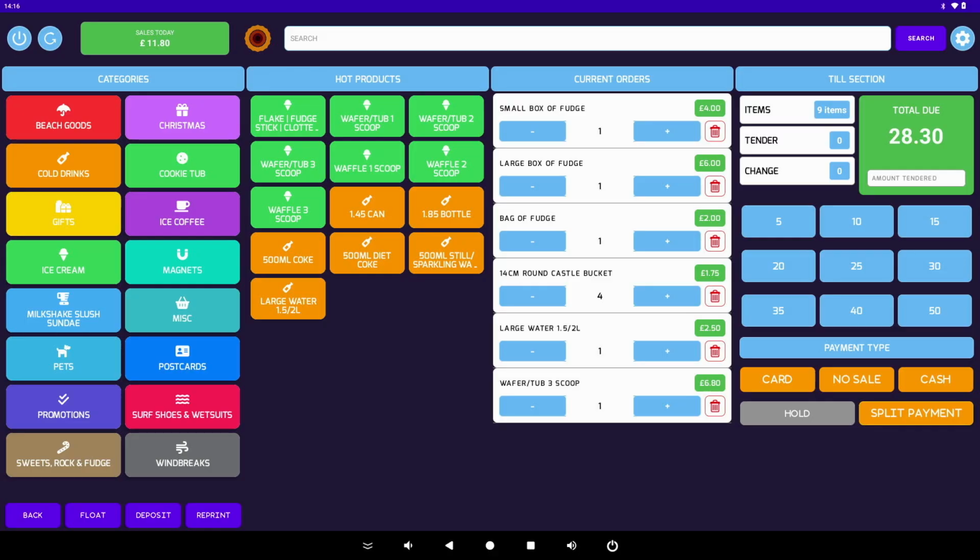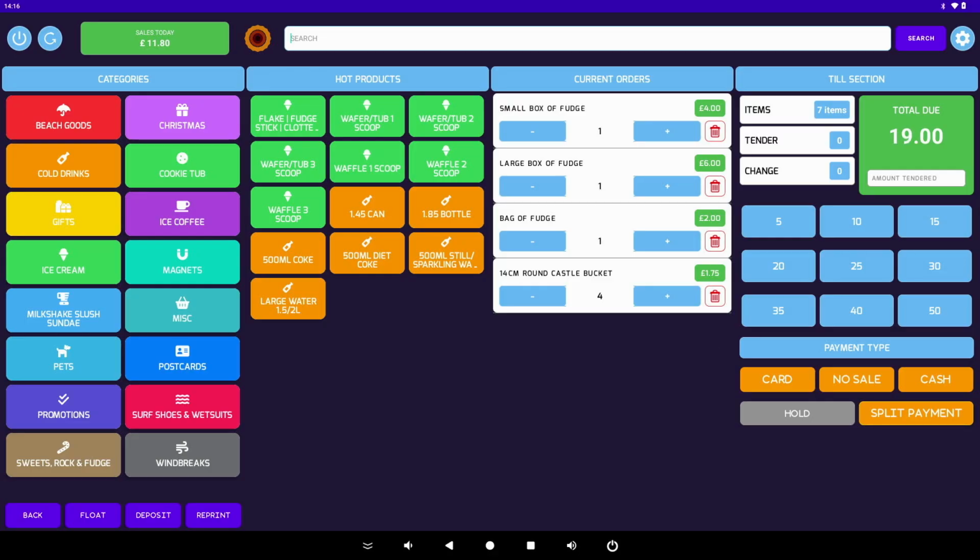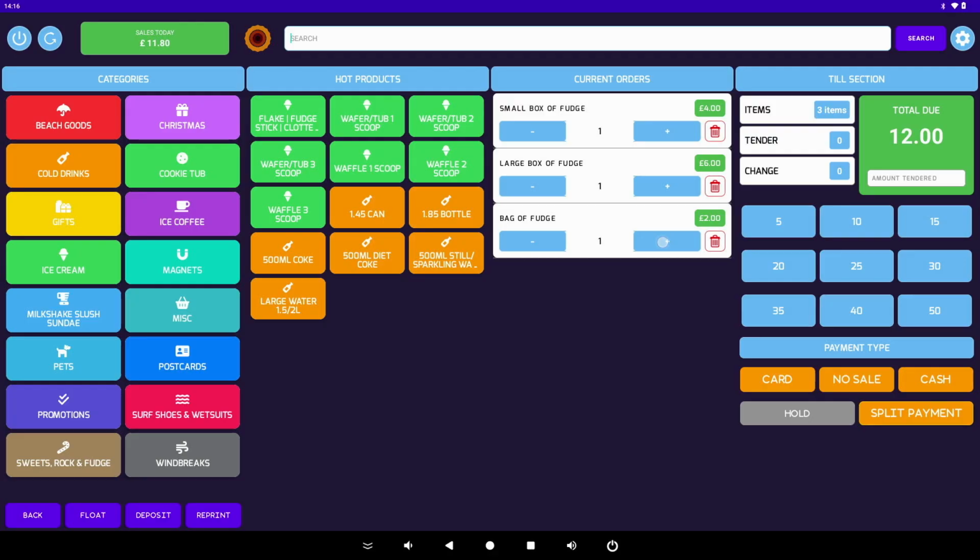You can remove a product by pressing the trash can icon, and you can increase or decrease the quantity using the plus and minus buttons. As you add a product, we can see a clear total due amount displayed here, which leads us to the final payment part of the sale.